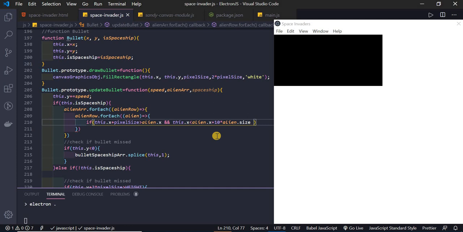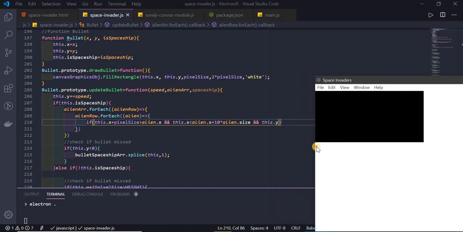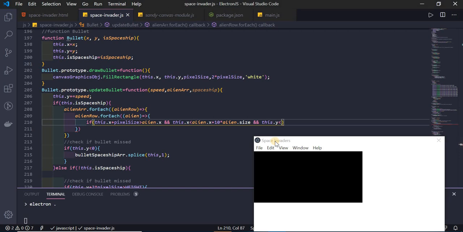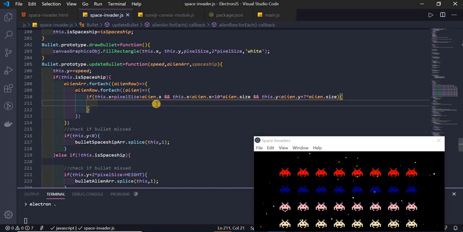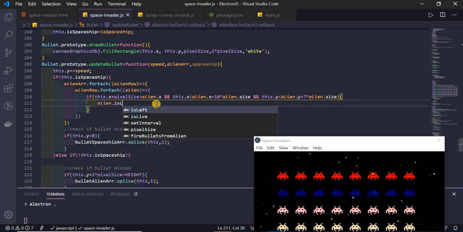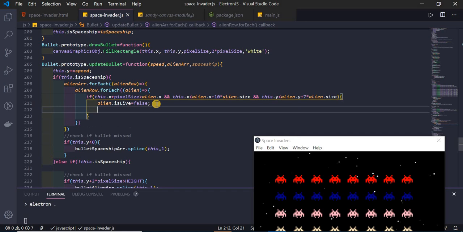Okay, and when this x condition is met, then we'll check the y condition. So this dot y, the bullet y, if it is less than the alien dot y plus the height of the alien. The height of the alien is 8 rows, right? So I want around 7, just to indicate that proper impact has happened, so 7 times the alien dot size. Okay, so in this case the bullet has hit the alien, and then we'll make alien dot is alive equal to false.